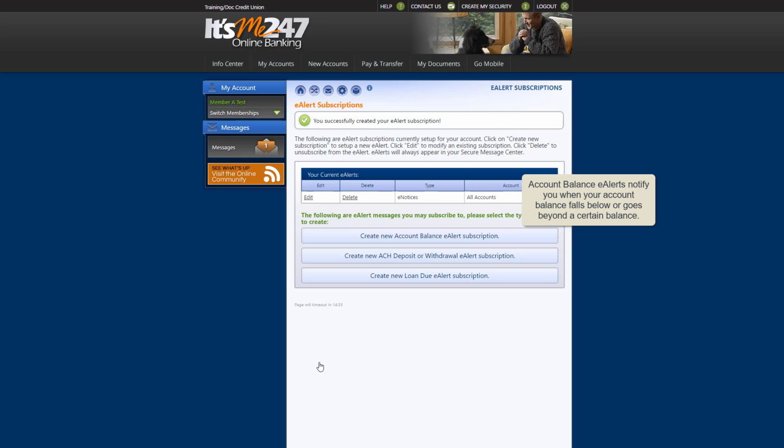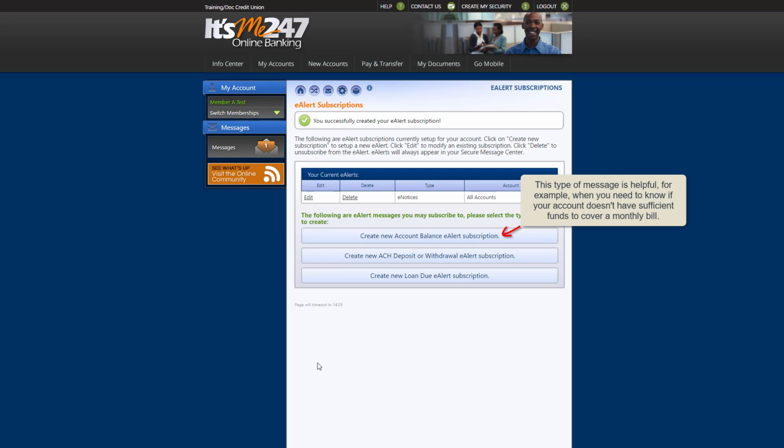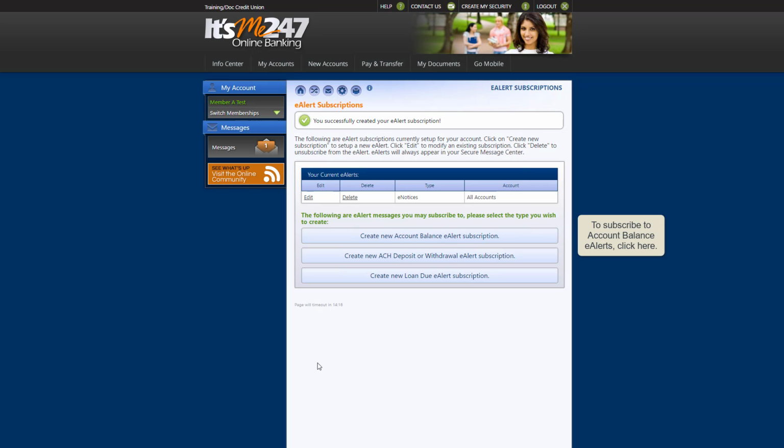The second type of message, an account balance eAlert, is one you receive when your account balance is above or below a certain amount. This type of message is helpful, for example, when you'd like to be notified that your account balance has fallen below the amount required for a monthly bill to be debited from your account. To subscribe to Account Balance eAlerts, click Create New Account Balance eAlert Subscription.